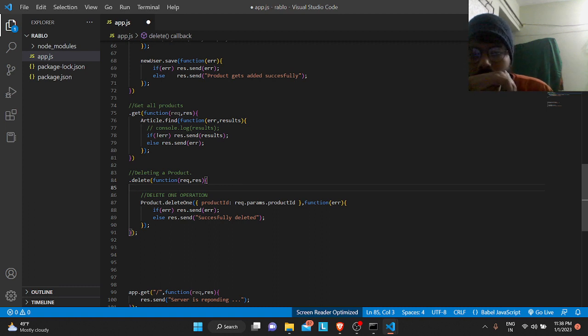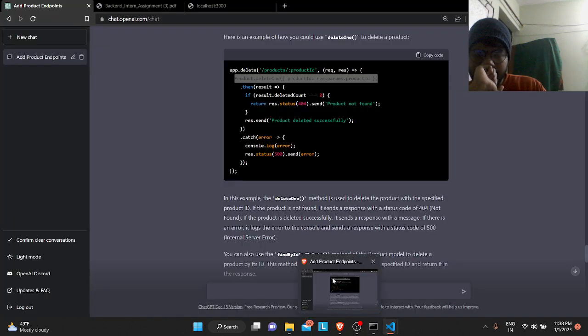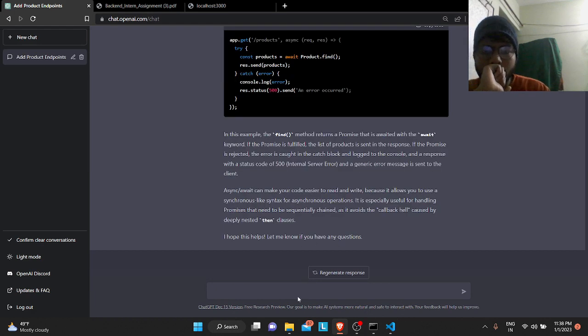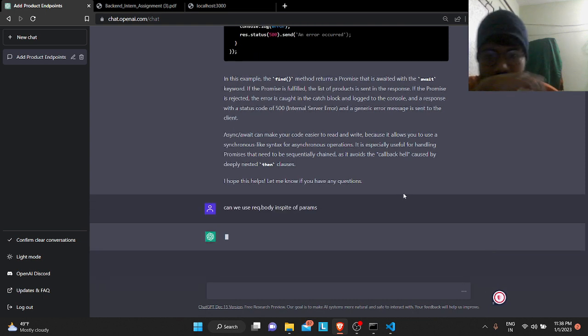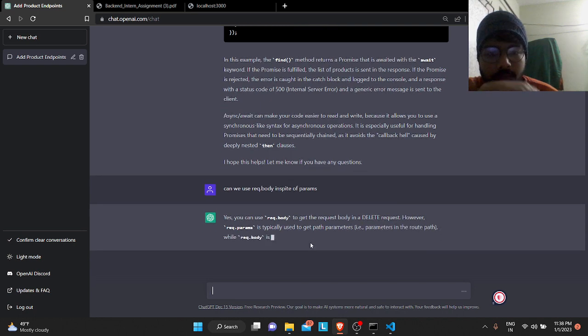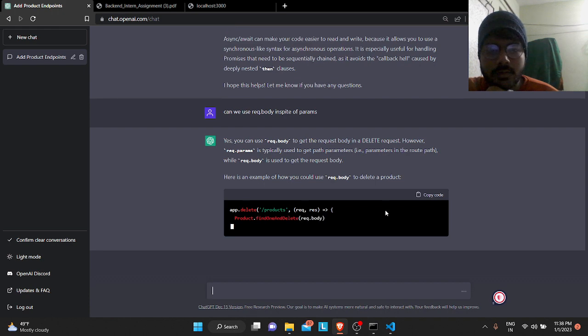Okay, so body, not body. Why use params? I see. Can we use request.body in spite of params? Yes, you can use request.body to get the request body in a delete request. However, request param is typically used to get path parameters. Okay, request body. So what is called find request body.